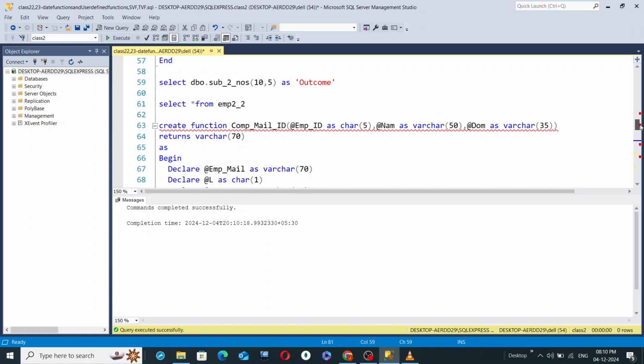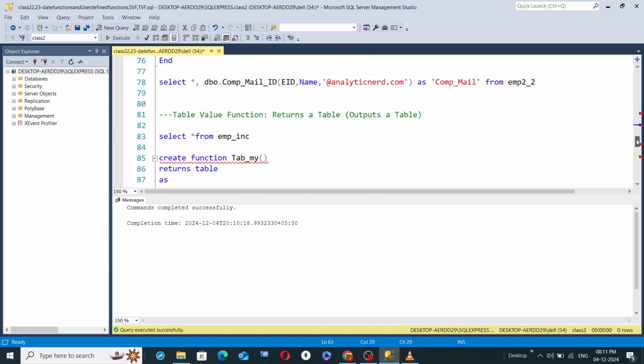The difference basically lies in the fact that your scalar value function SVF, which we created in our last class, will always return you a value, whereas TVF will always return you a table. SVF will always return you a value, TVF will always return you a table. So the output of SVF will always be a value, output of TVF will always be a table.